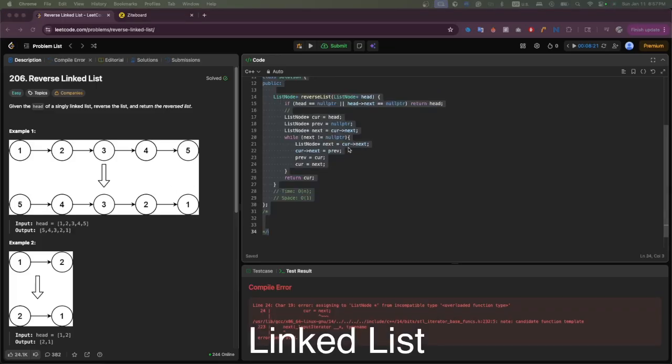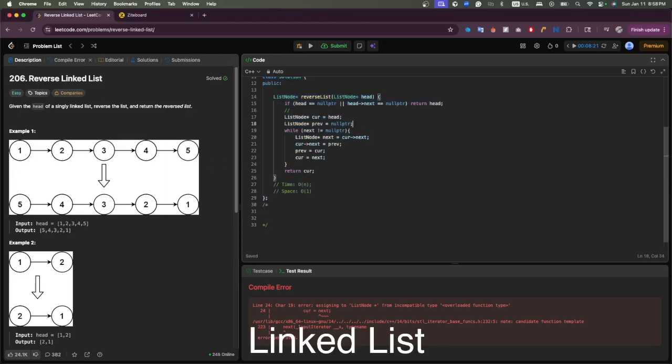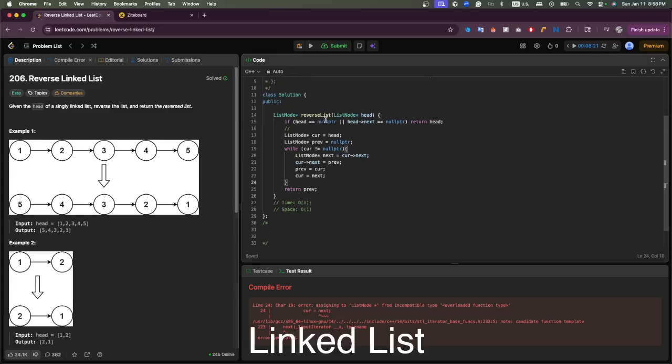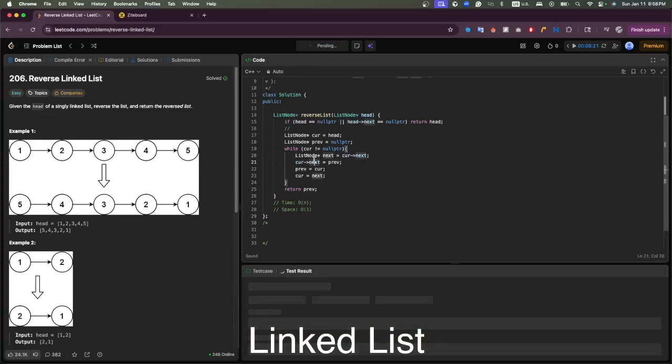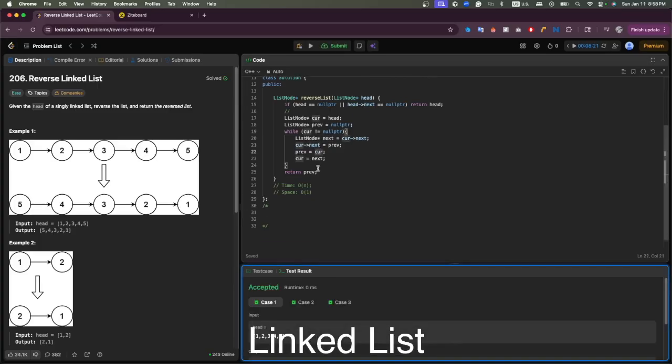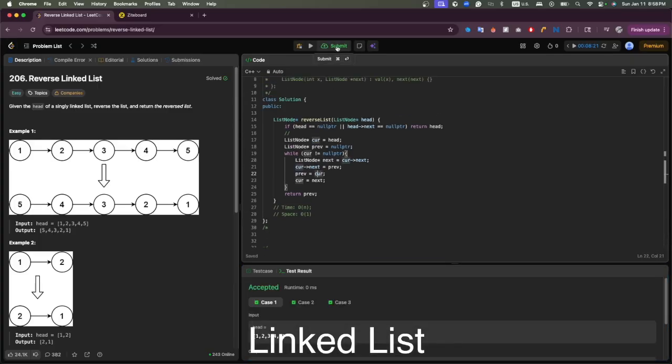Let me double check it again. I think we can just remove this one. Yeah, we have a duplicate. If we eliminate the next check, we can just consider whether current is different from the null pointer, which means that we have to return previous right here. Yeah, I think that looks fine. Yep, perfect.